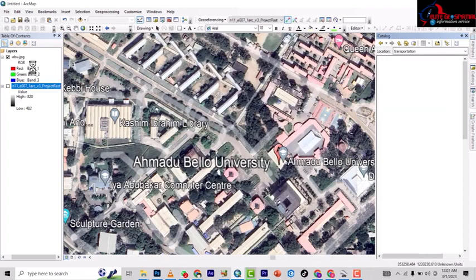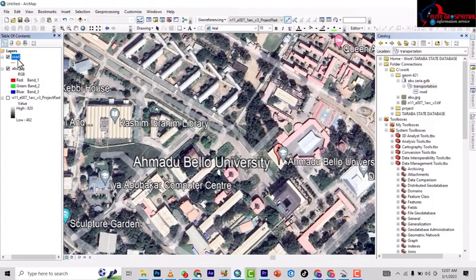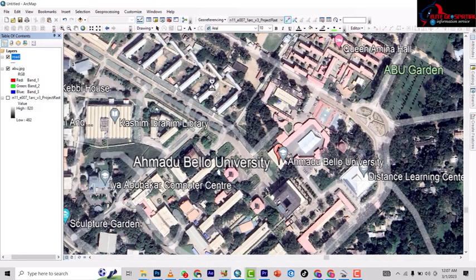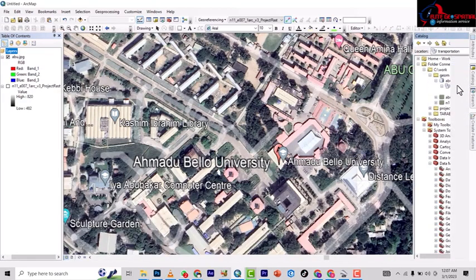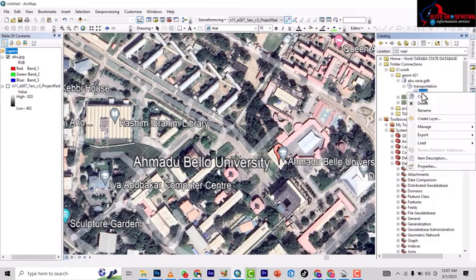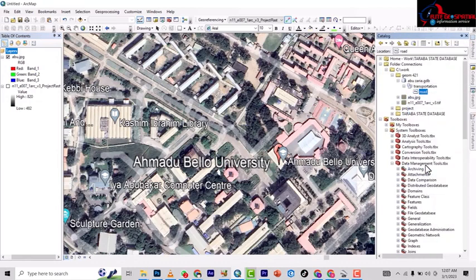Once you click finish, you're going to bring out the road feature class here. So you delete it or you remove it, not delete. Then you come back and then on the road you right click, then you go to properties.